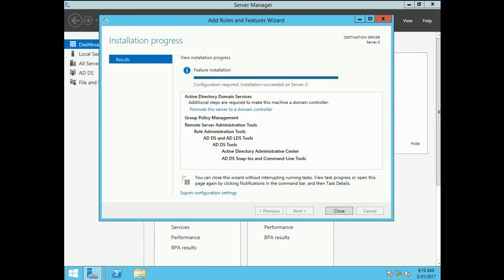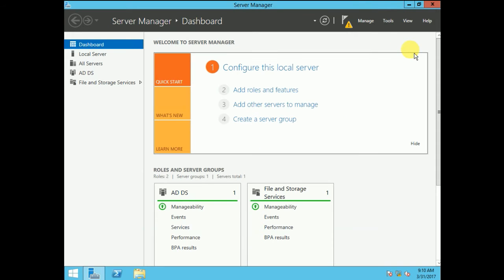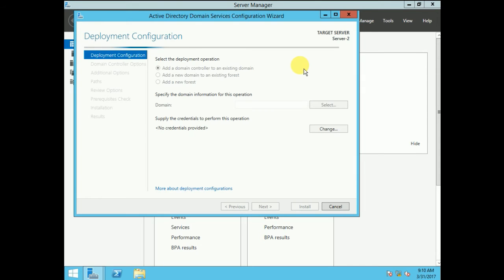So friends, the installation has been completed. I simply close the pop-up and click on the flag. There is a yellow notification sign, and here is the option to promote this server to a domain controller. So we need to click it. This is our second step: we need to promote this server as a domain controller.